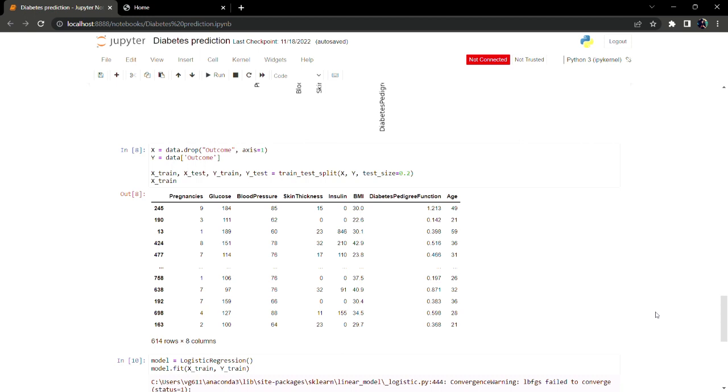So next we will do the train test split. For this we are introducing two variables called X and Y. X is the input, the independent variables, like glucose, BMI, etc. We want to remove the outcome variable from the input because it is the output value. And in Y we are using the output, that is called the outcome variable.